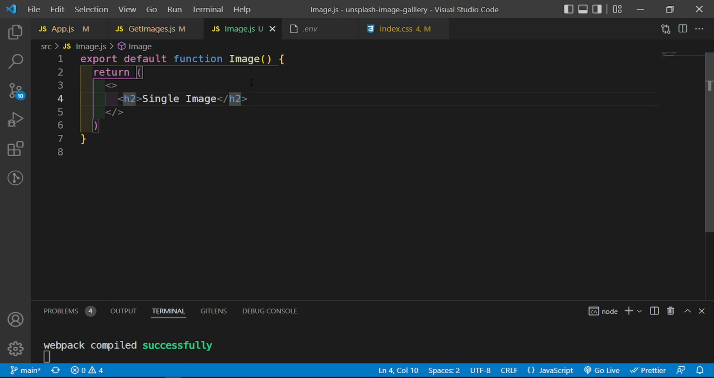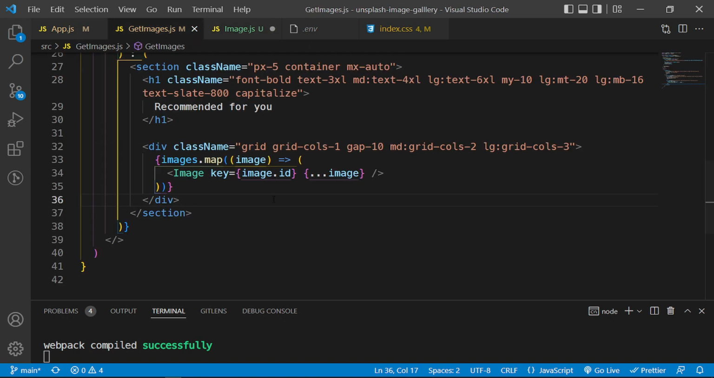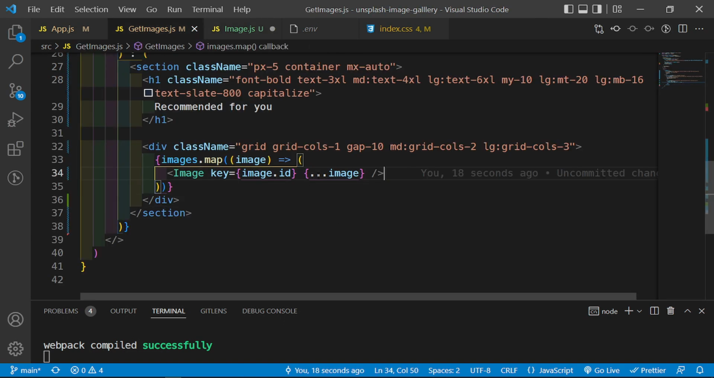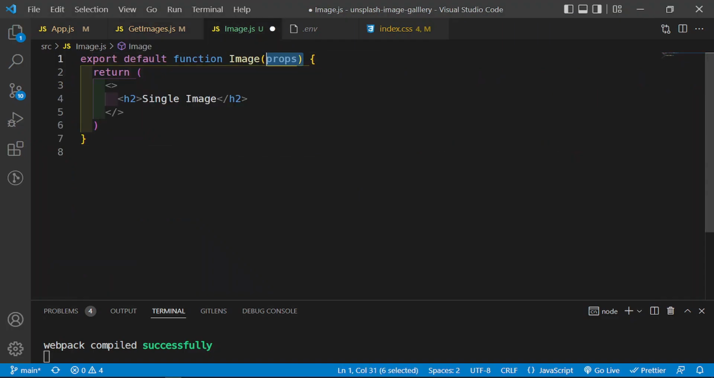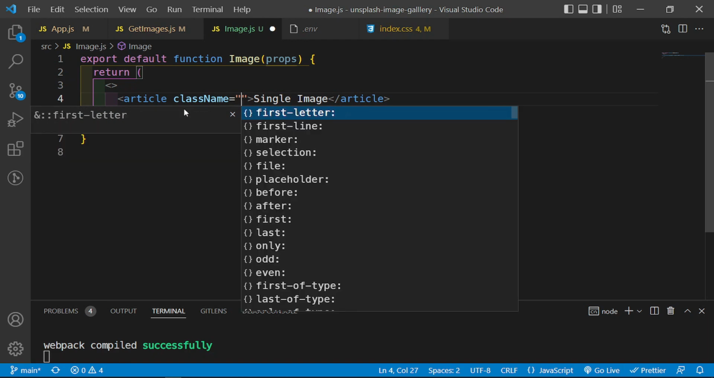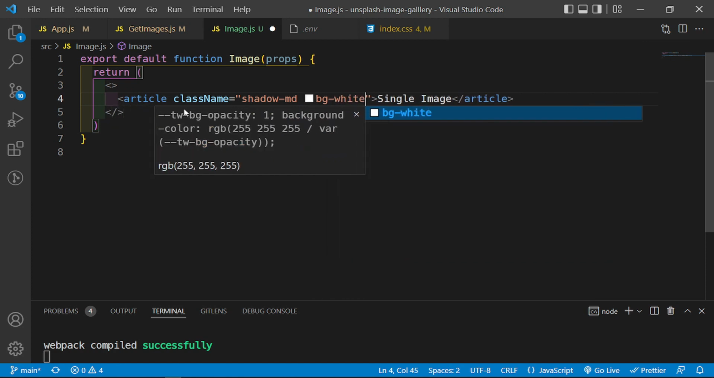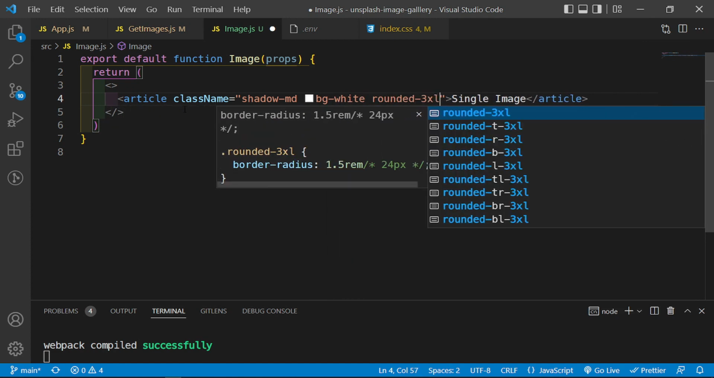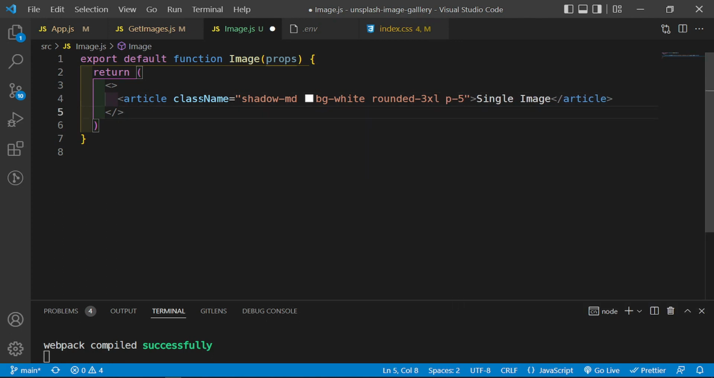Now we can go inside this image component, and then we can begin starting out our images. So inside here what I'm going to do is I'm going to first get the props, and the props are coming from this. So once we get the images, the remaining items from our API are passed in as properties, and we can get them as props inside here. So inside here I'm going to be returning an article. This article is going to have a class name of shadow-md, so a medium shadow with a bg of white, with a rounded of 3xl to give it a rounded border, with a padding of 5 inwards, so it's going to push all the content that it has inwards by 20 pixels.